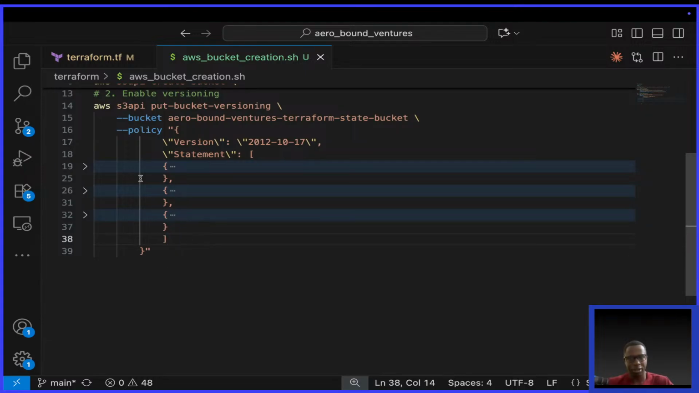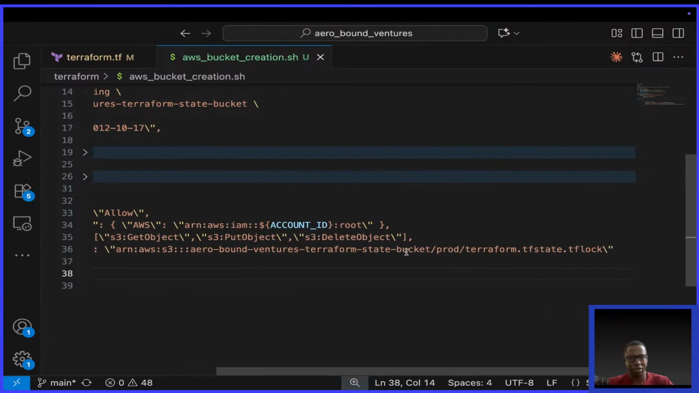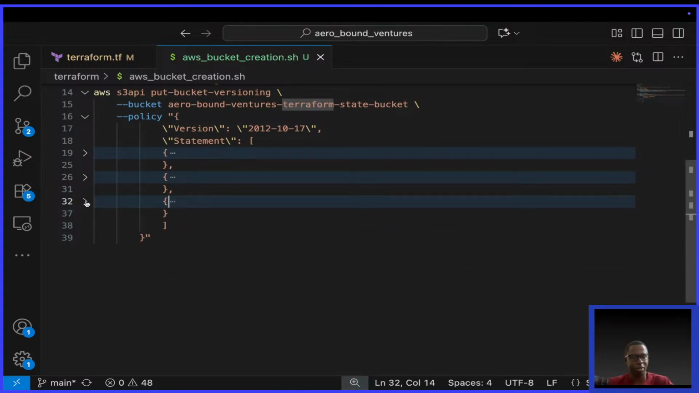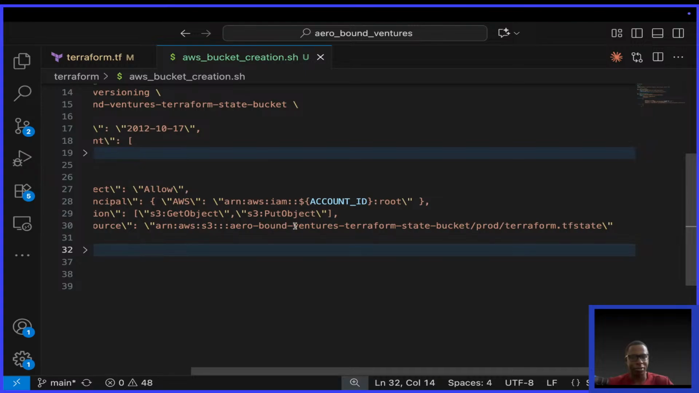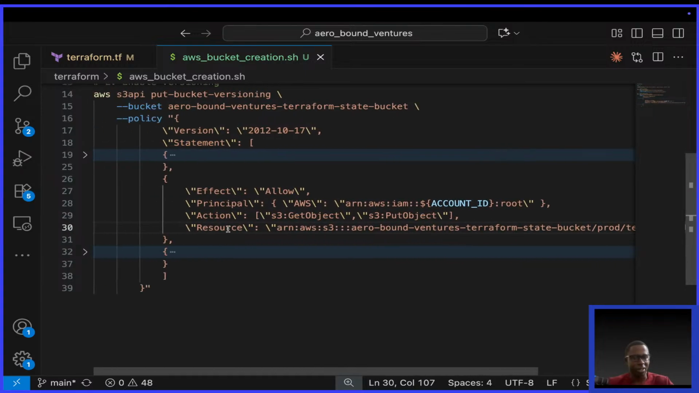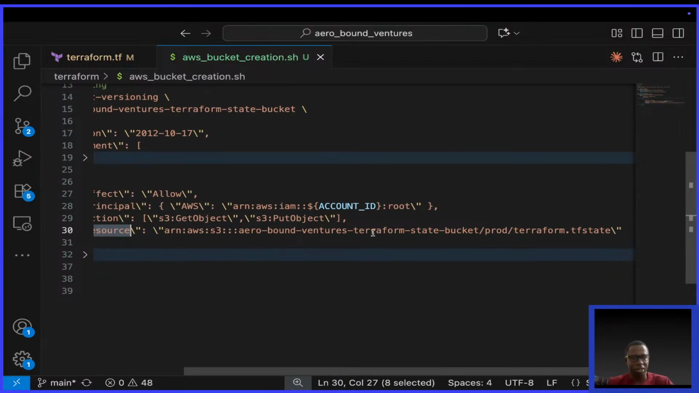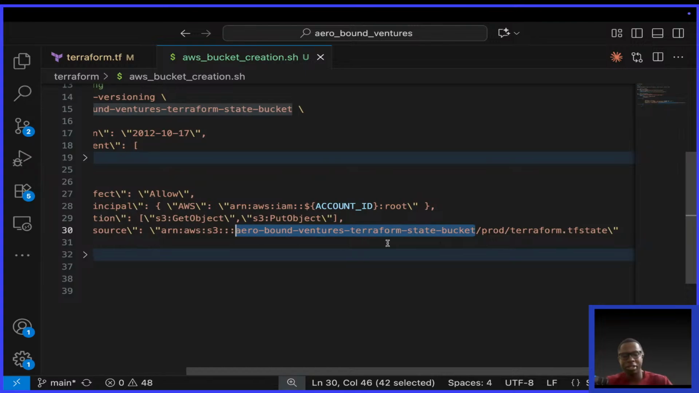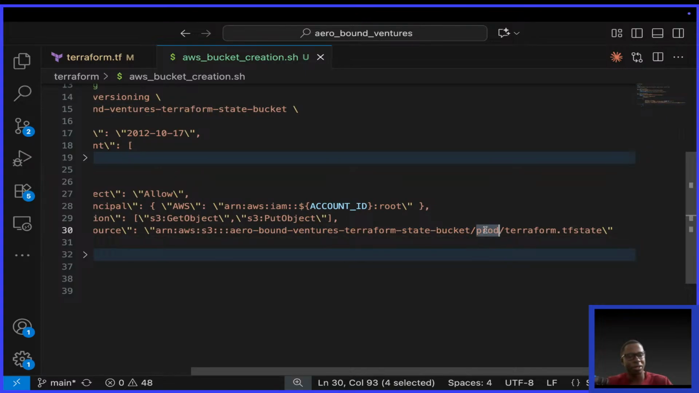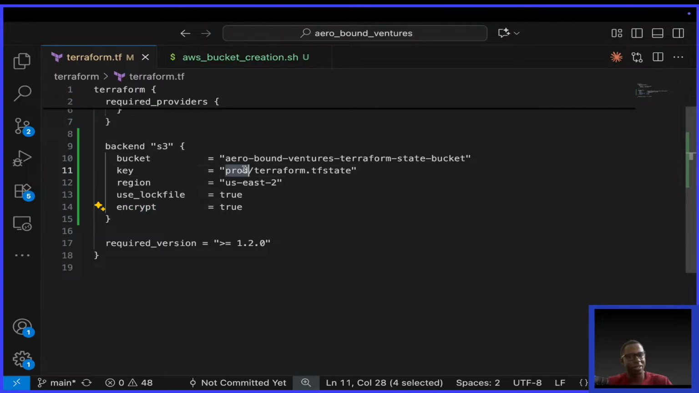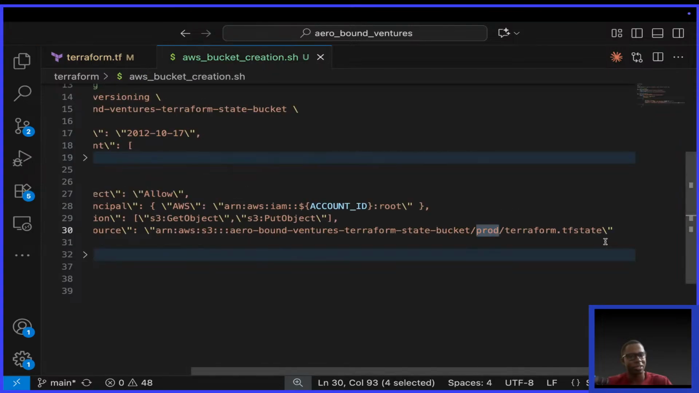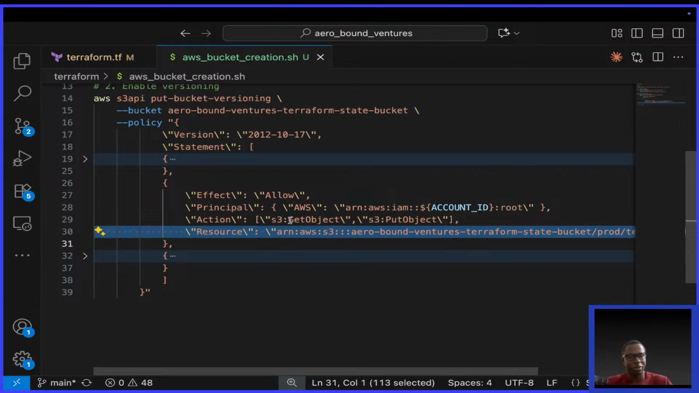Just format it well. Okay, so yeah, this one is a permission for the Terraform state lock file. Then this other one is the permission for the actual state file. If you look at this key code resource, it points directly to the bucket name, Rebound Ventures Terraform state bucket, then the prod directory, then terraform.state, which is this. Very simple. Then the actions which are being allowed are get and put.